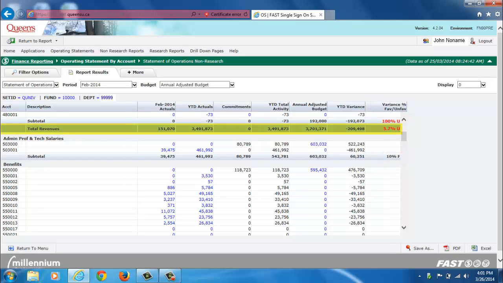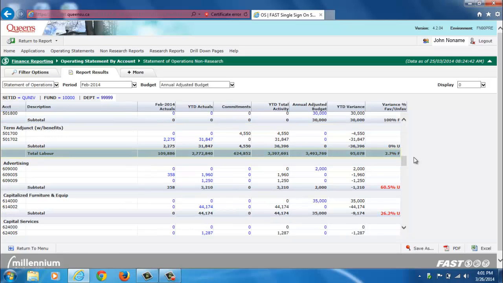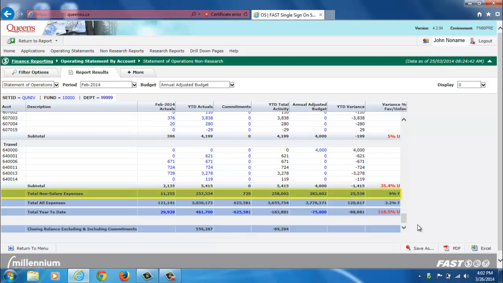The total revenues row reports the sum of all actuals and budget activity for all revenue. The total labor row reports the sum of all actuals, commitments, and budget activity for all salary and benefit expenses. The total non-salary expenses row reports the sum of all actuals, commitments, and budget activity for all non-salary expenses. The total all expenses row reports the sum of all actuals, commitments, and budget for all expenses. The total year-to-date row reports the net of all revenue and expense activity.